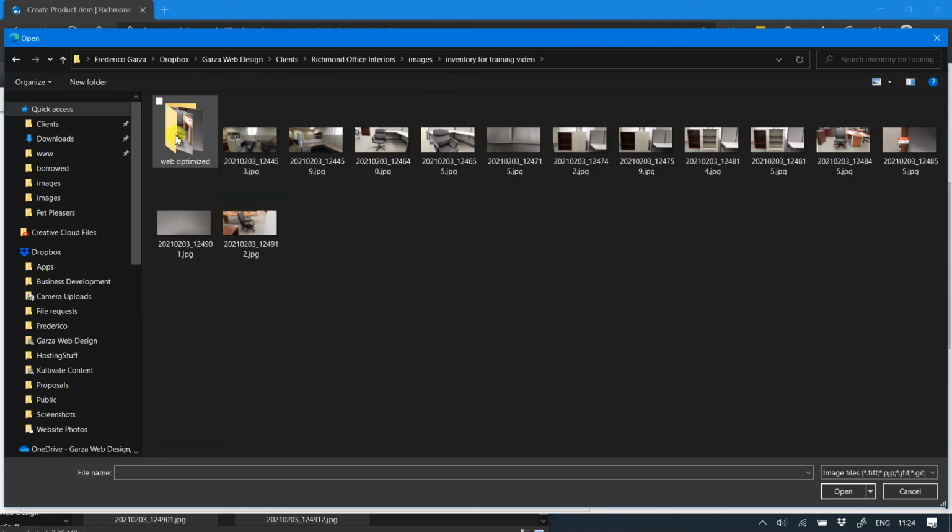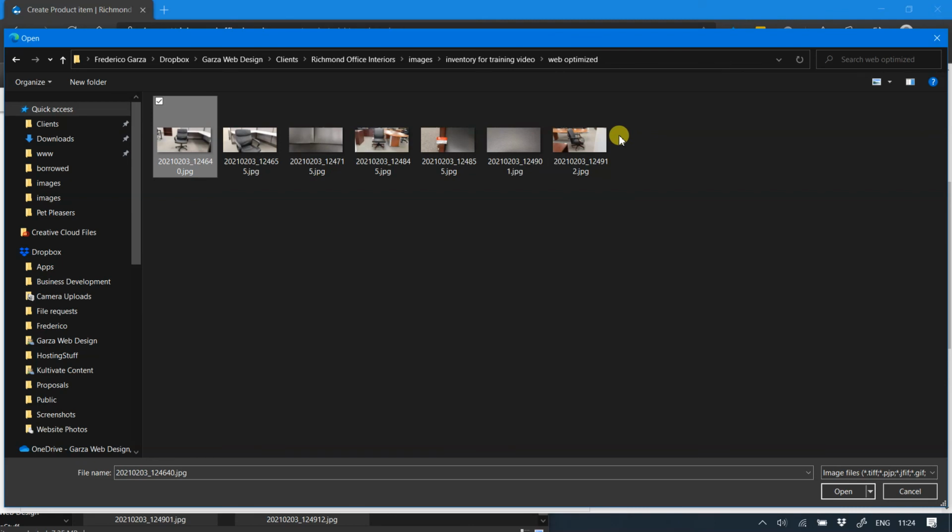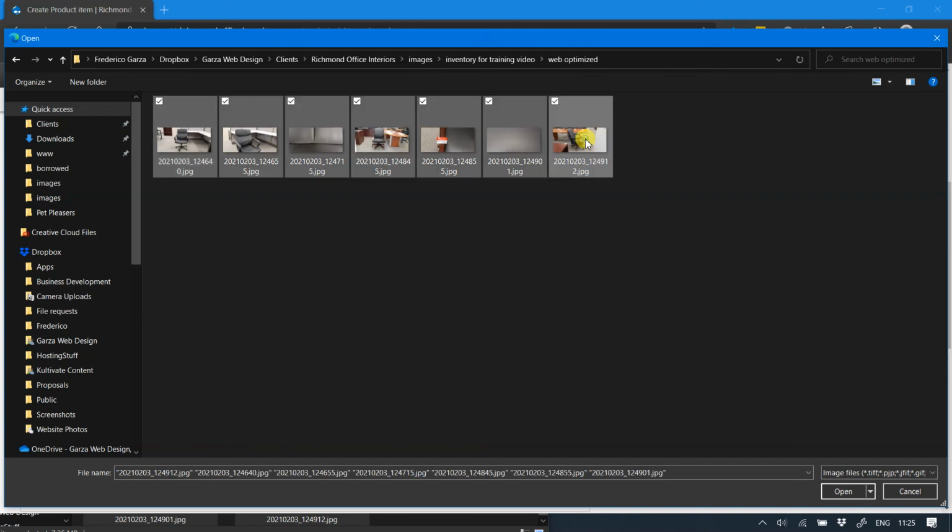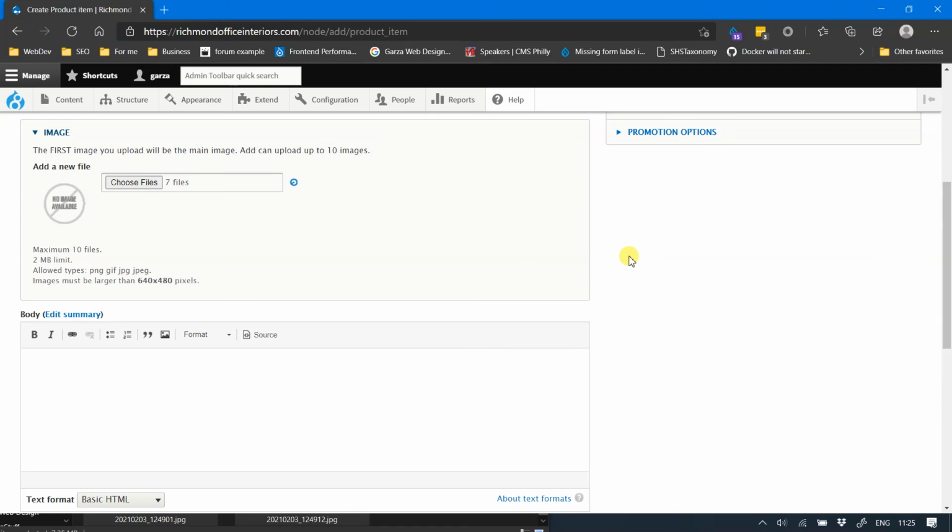Inventory for training video, web optimized. And I'm going to go ahead and hit shift and see if we can upload all these. So I'm going to click the shift key on my keyboard to select all of them, and I'm just going to hit open. That way it should upload all of them at one time.